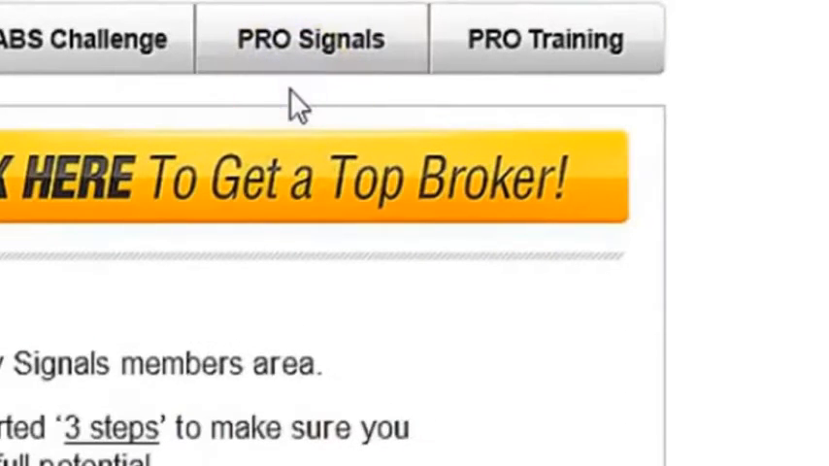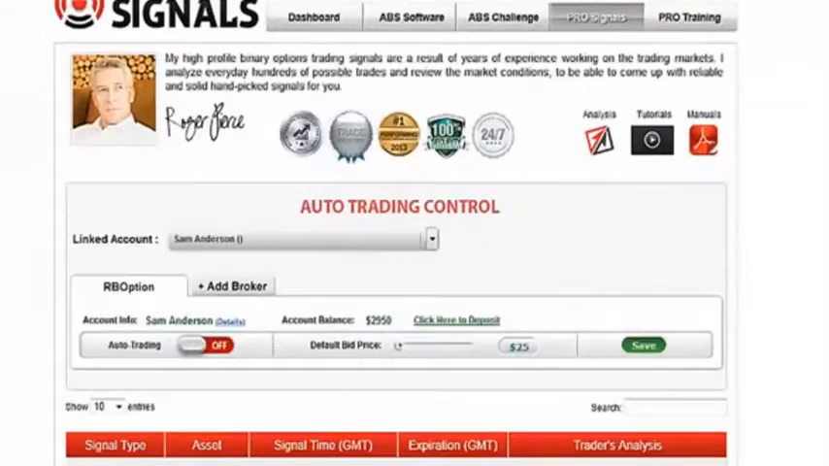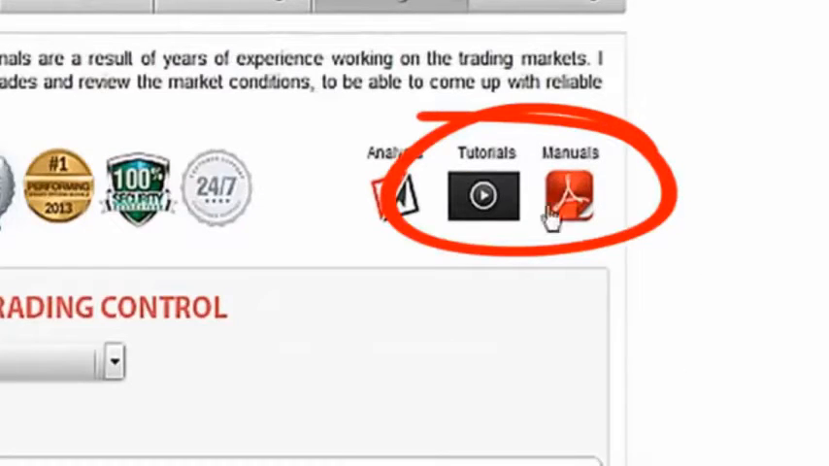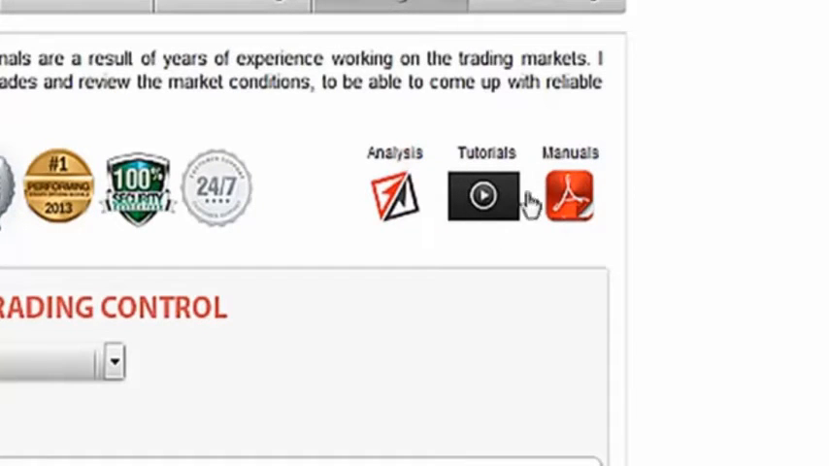Now, let's go to the prosignals by clicking the self-titled tab top right hand of the page. As always, you can see the tutorial and manual buttons on the top right hand side of the page, just slightly underneath the prosignals tab we just clicked.